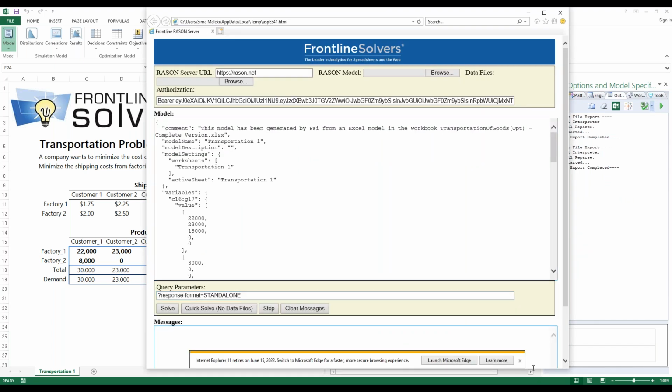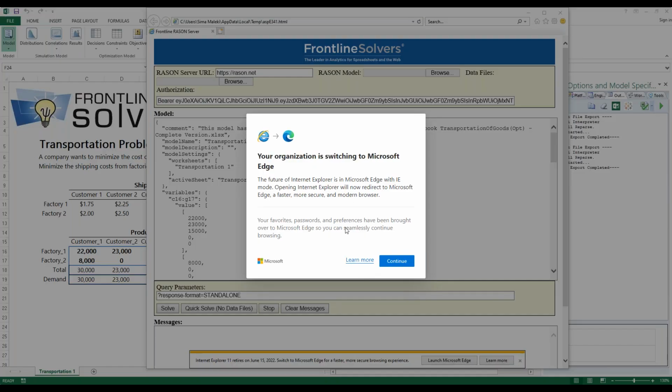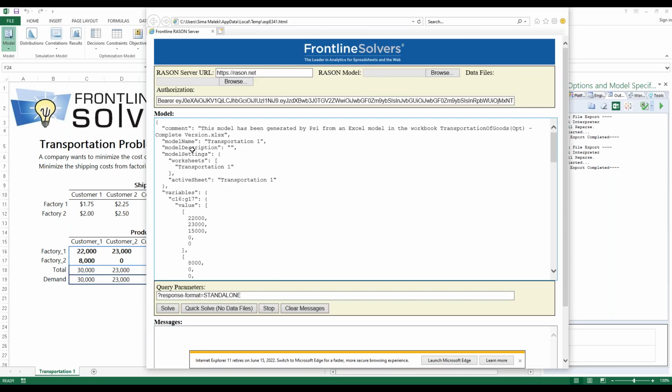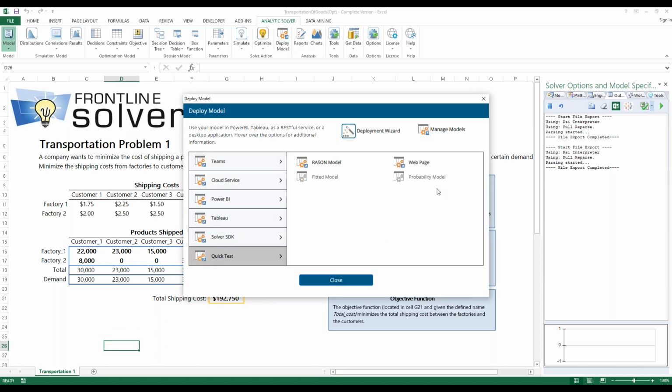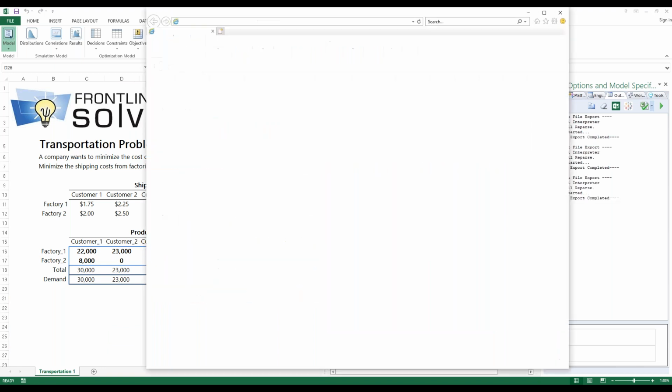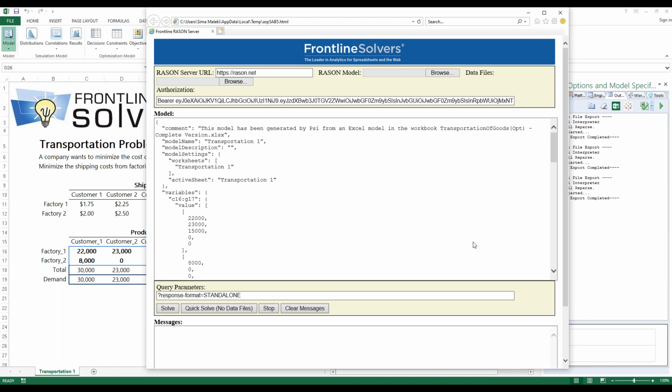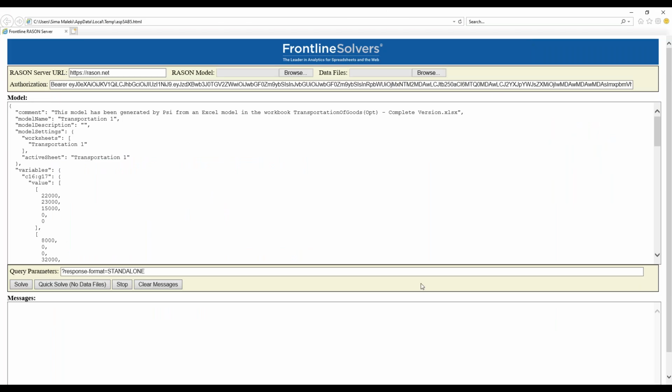It automatically creates this HTML page. It is actually sitting on the local machine. I don't want to do that. Sorry about that, let's go back. Let me try that again. I shouldn't have clicked. Deploy Model, Quick Test. It is sitting on my local machine, but let's click on web page. There it is. So let's walk through this HTML web page that's available to us.